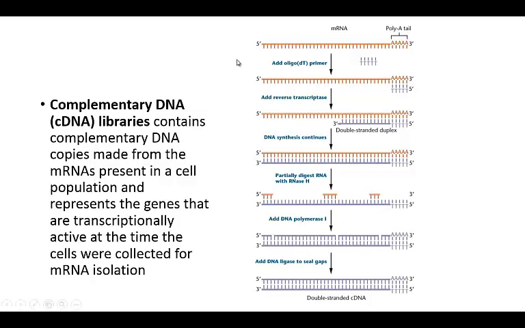The way that it's made, again, you have your mRNAs that you were able to isolate. All of these RNAs are going to have the poly A tail at the 3' end. You add an oligo dT primer. This is just a series of T's. They're going to attach to that poly A tail. There's an enzyme called reverse transcriptase. What this will do is make a DNA copy of your RNA.